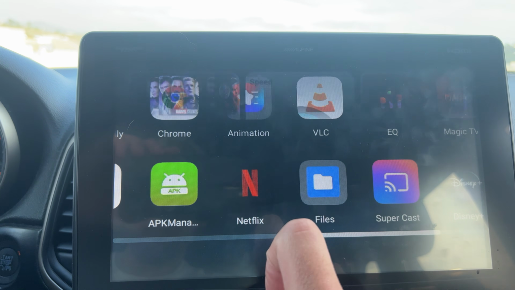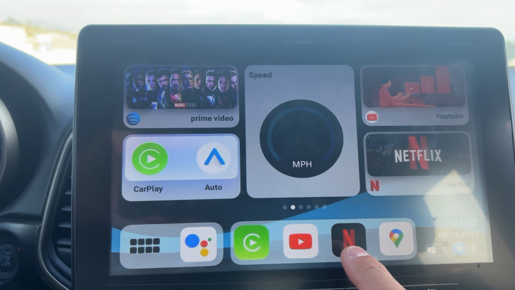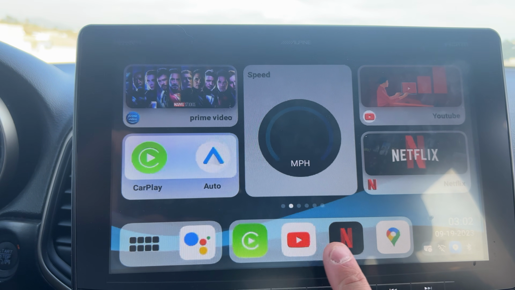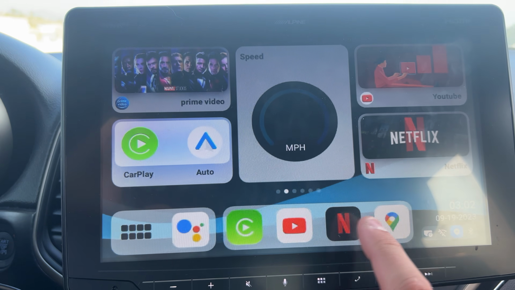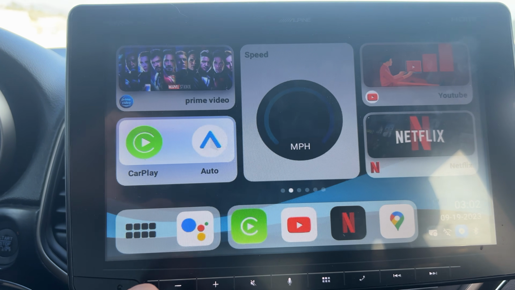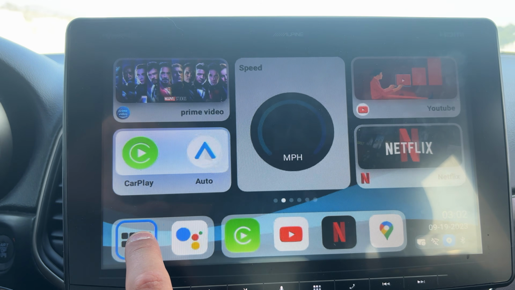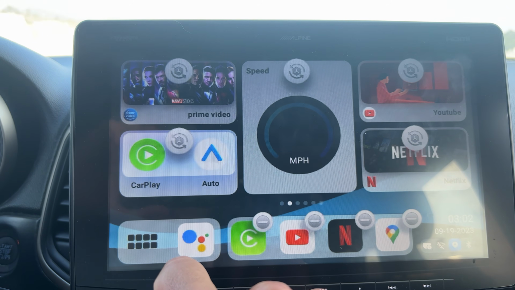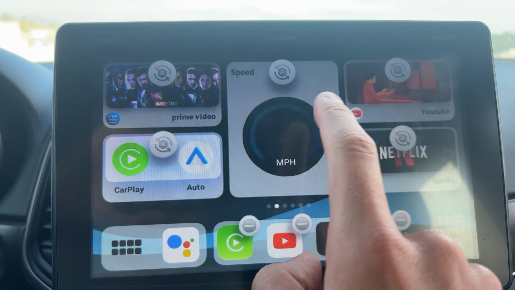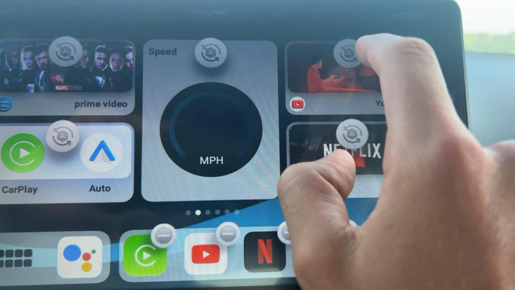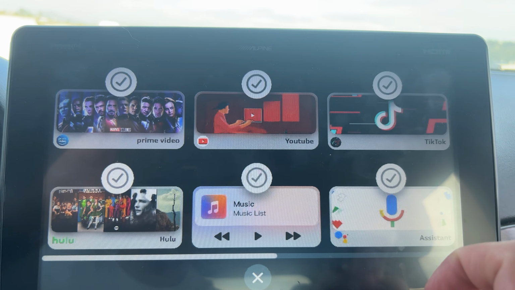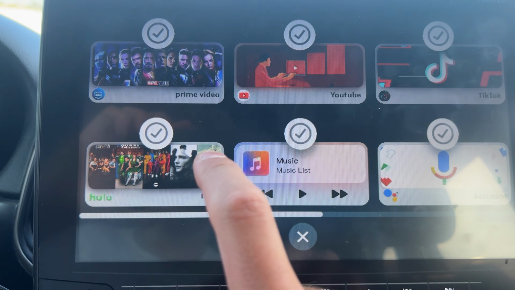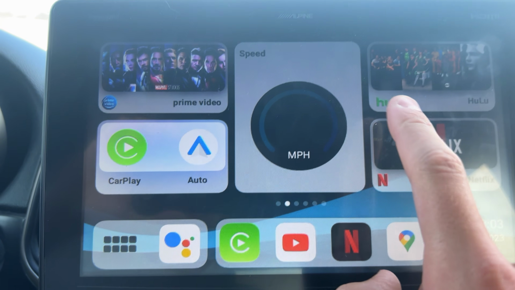So let's just say we're in Netflix now. And we have Netflix down there, right? So you have 4 slots down here for quick bars. And then let's say you want to change some of these ones. Let's say that you haven't really been feeling YouTube recently, so we can click up there. And let's say that we watch a lot of Hulu. So now Hulu is going to be there.